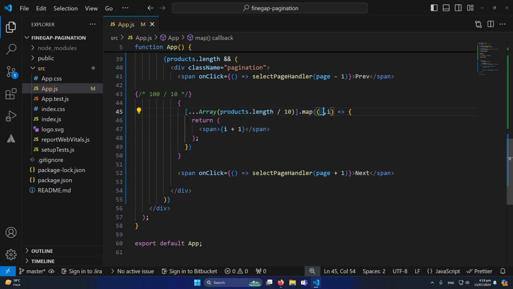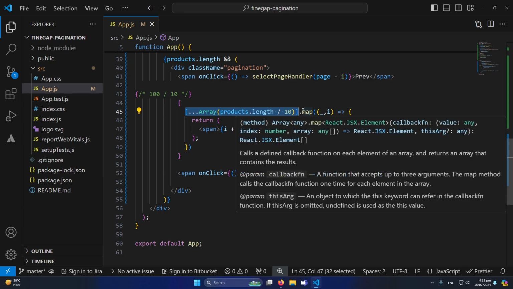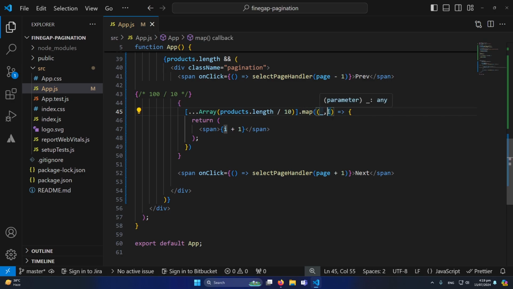So here first of all we do not want to get that element, so that's why the first parameter is underscore. And the second parameter, you can see we have passed i. So i is the index. So it means if the new array we have generated from this code contains 10 elements, then the first time the map function is executed on that, the first time i's value will be 0.